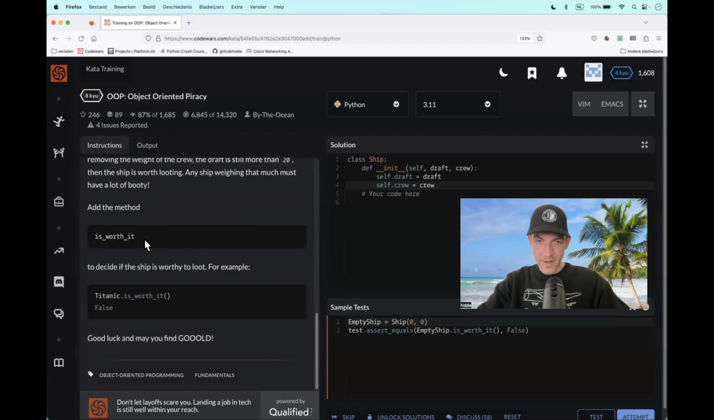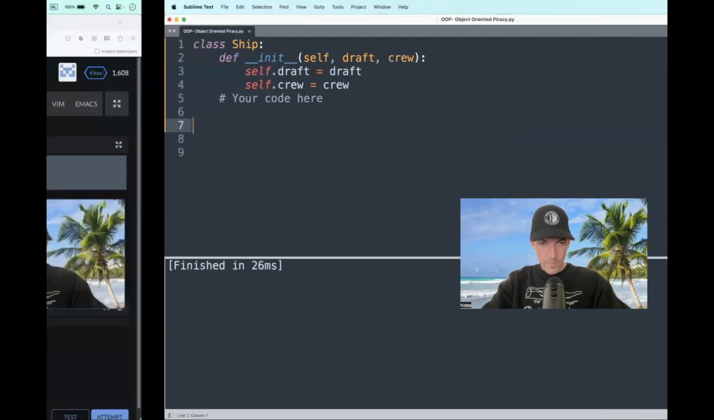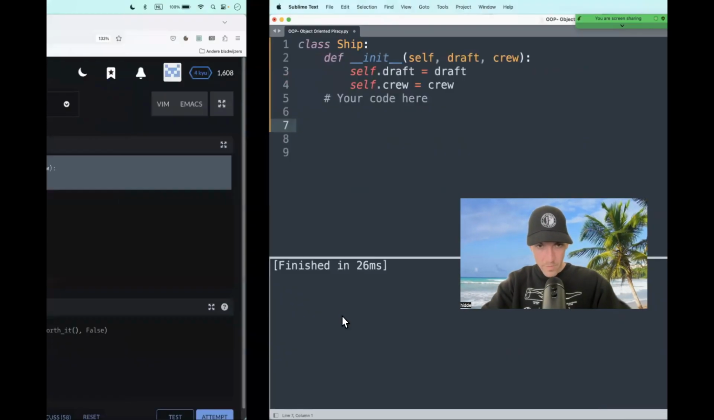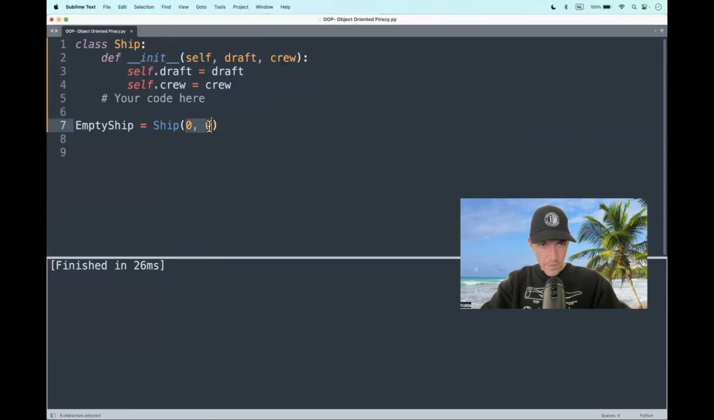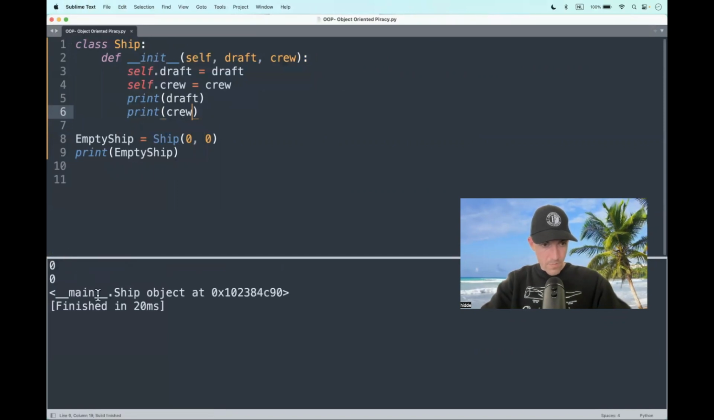Well, let's create it. Here we have to start. How do we initiate this class? Well, as follows. We have to assign an object. As we can see here, it is empty ship. And then we assign it to ship. Here we put in the values that we want to access. And let's print the empty ship here. And what we can do if we want to return the draft or the crew is just print draft and print crew, 0 and 0, and we are dealing with a ship object.